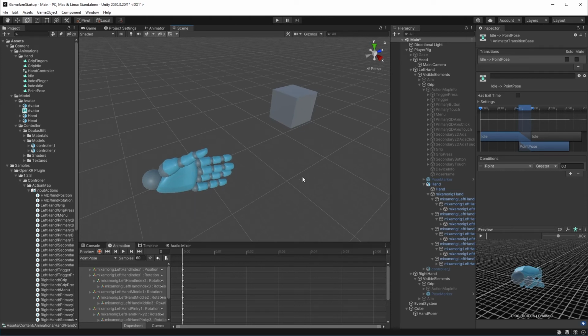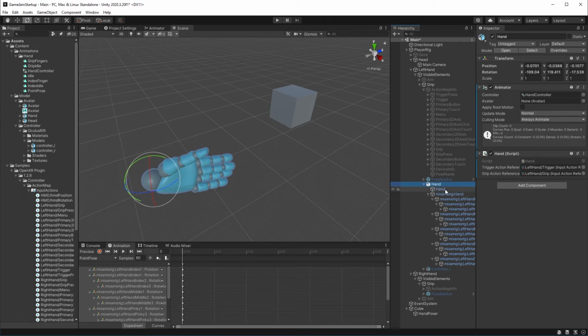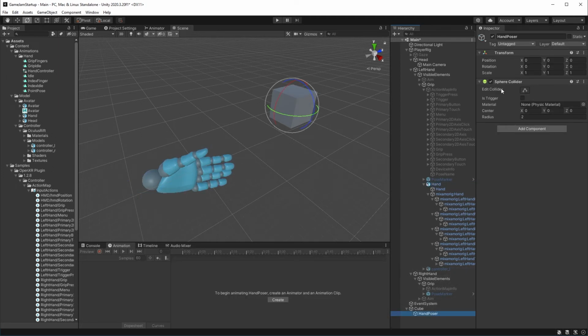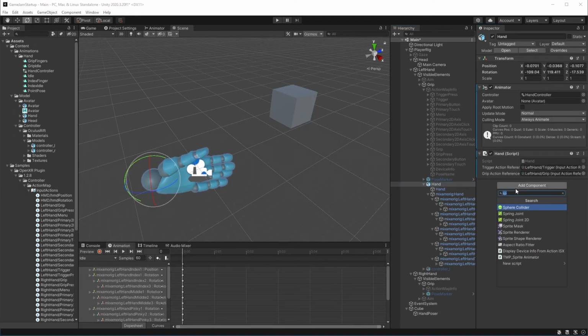So now it's time to code this up. Before I do that, we actually want to add into here the ability to go into this hand poser, this sphere collider. To do that, we're going to set this sphere collider as a trigger. And on the hand, we're going to set a rigid body.